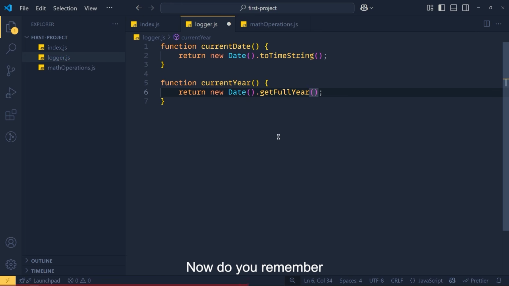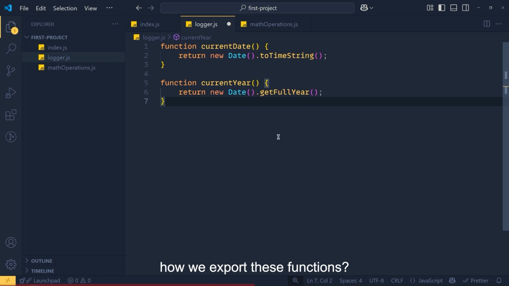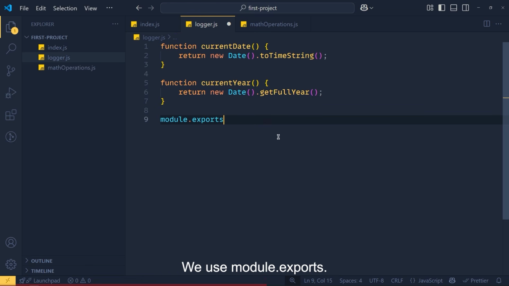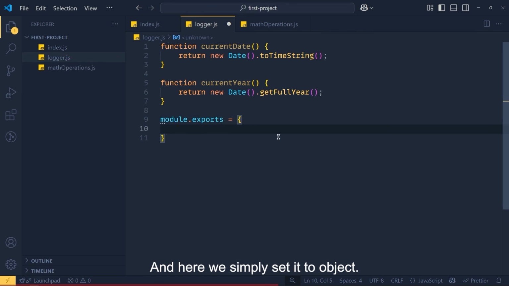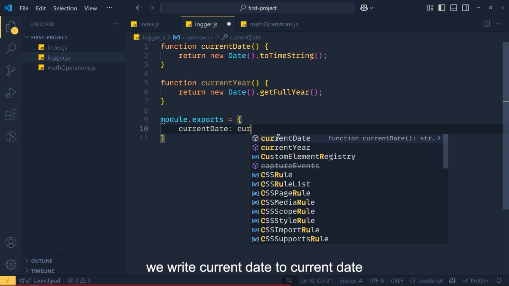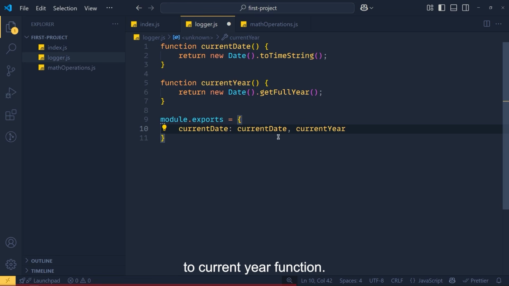Now do you remember how we export these functions? Right, we use module.exports, and here we simply set it to an object, and inside it we write currentDate to currentDate and currentYear to currentYear function, or we can simplify them by removing the same name. Great, so we export these functions.